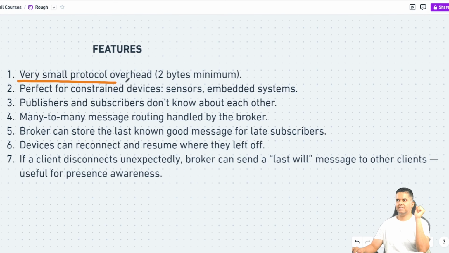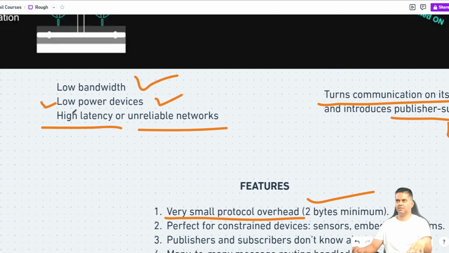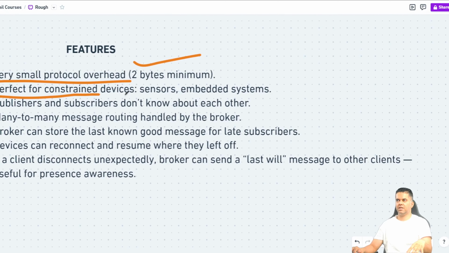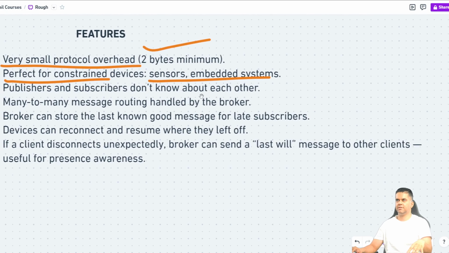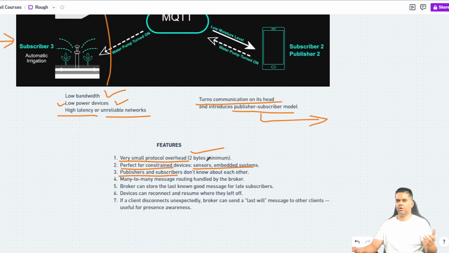The thing is, it's a very small protocol overhead. It's just 2 bytes. So when you talk about these devices, which are low power devices, it makes sense. They don't have a lot of processing power. It's perfect for constrained devices like sensors and embedded systems. Publishers and subscribers don't know about each other. And that's great, because maybe the subscriber that's subscribed to this data doesn't need to know where this information is coming from. And that's completely all right.